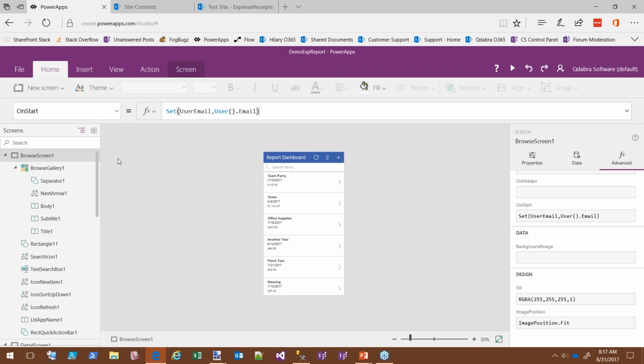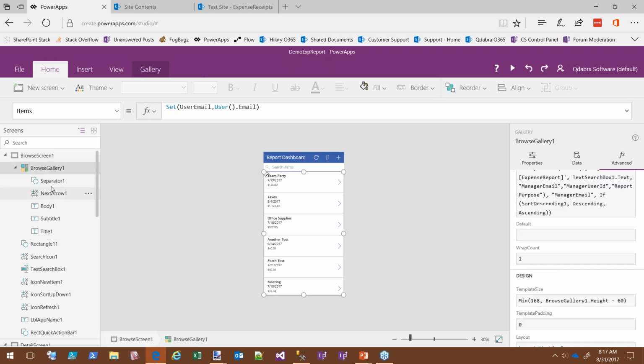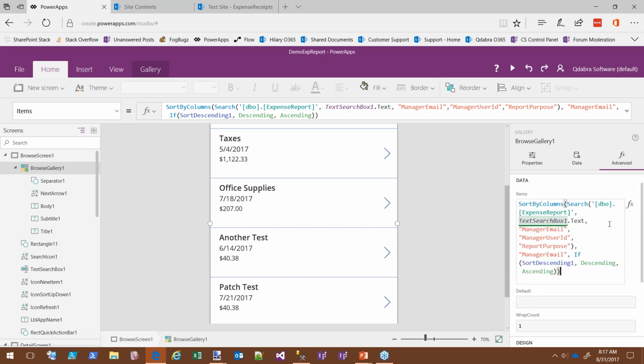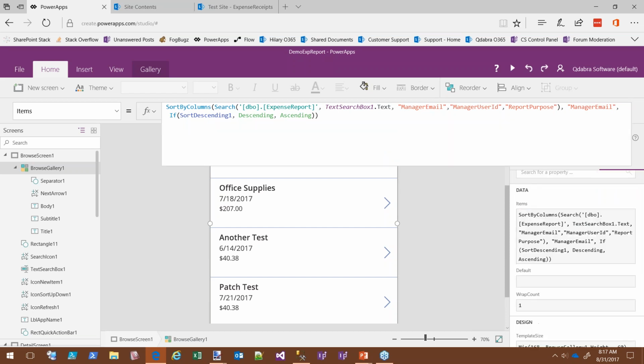Okay, so the next thing we're going to do is take advantage of this to determine what shows up here in our browse gallery. And look, wasn't this sweet the way it made everything tiny again so we can't see it? Okay, so over here in our browse gallery, under Advanced, here is our current Items. I'm going to make this bigger so we can see it. So the first thing I want to point out is that we've got a sort here, and then we've got a search here, and that we're going to fix up some of that, okay? And then the next thing is we need to add a filter in order to get the right items.